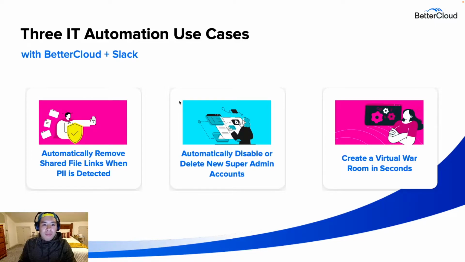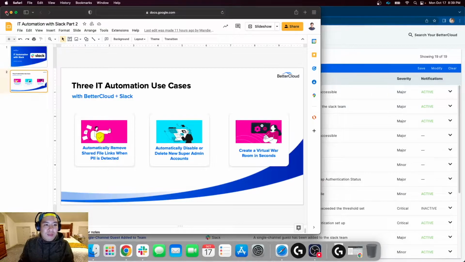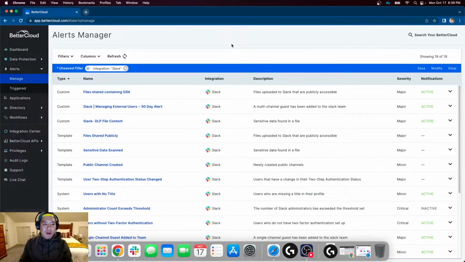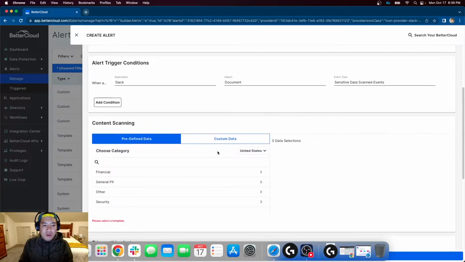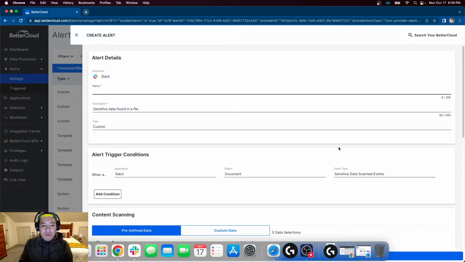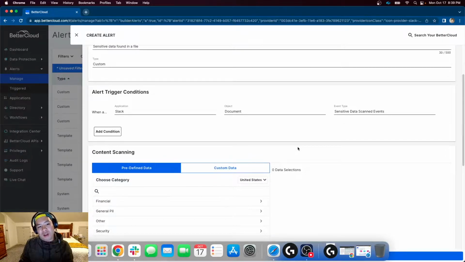So if you've been here before, that's my entire presentation. So I'm going to hop out of here and jump into BetterCloud. You can see that I'm in my alerts manager. I've already filtered it to Slack, so it should be pretty easy to find. I'm going to go into our sensitive data found in a file alert, and you'll see that it's pretty straightforward. Our conditions here are set to send an email to IT when BetterCloud detects a document with sensitive data in it.